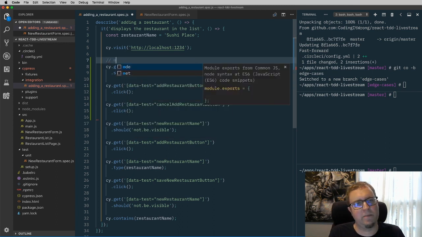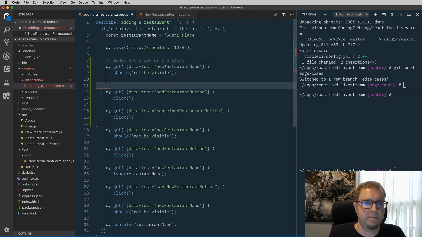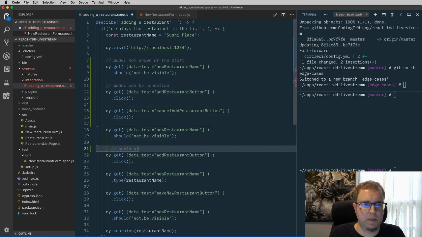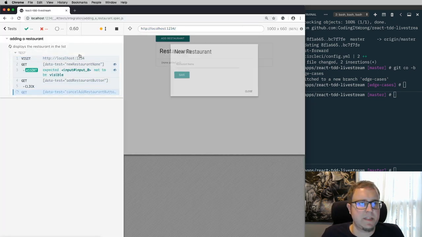Confirm, or let's even say modal not shown at the start. Modal can be canceled. Modal allows adding restaurant. Okay, so this should test drive it. So let's open up Cypress and see.